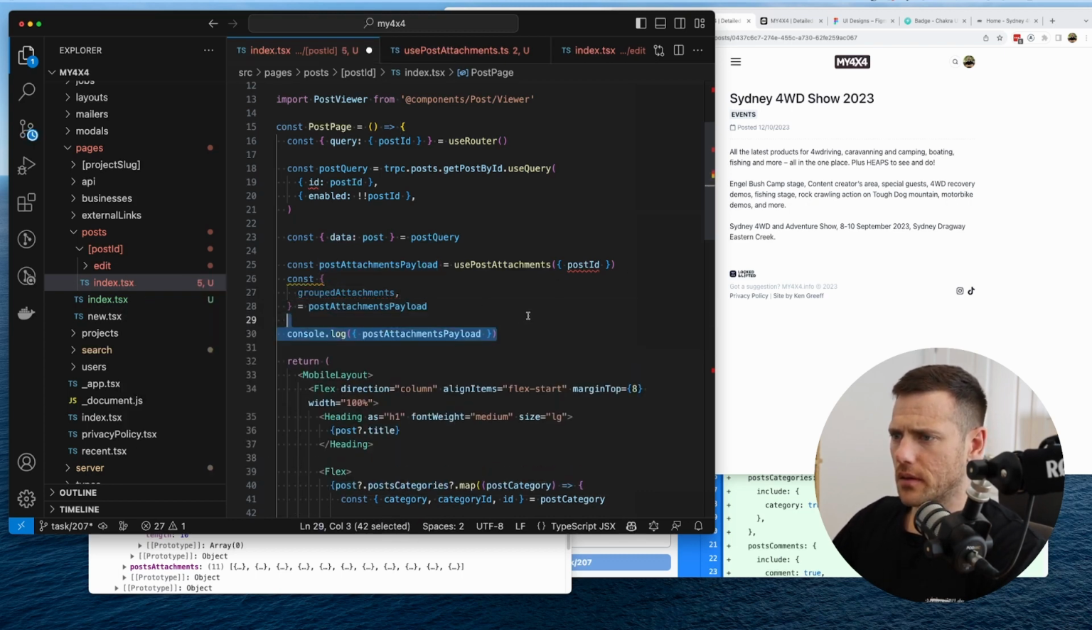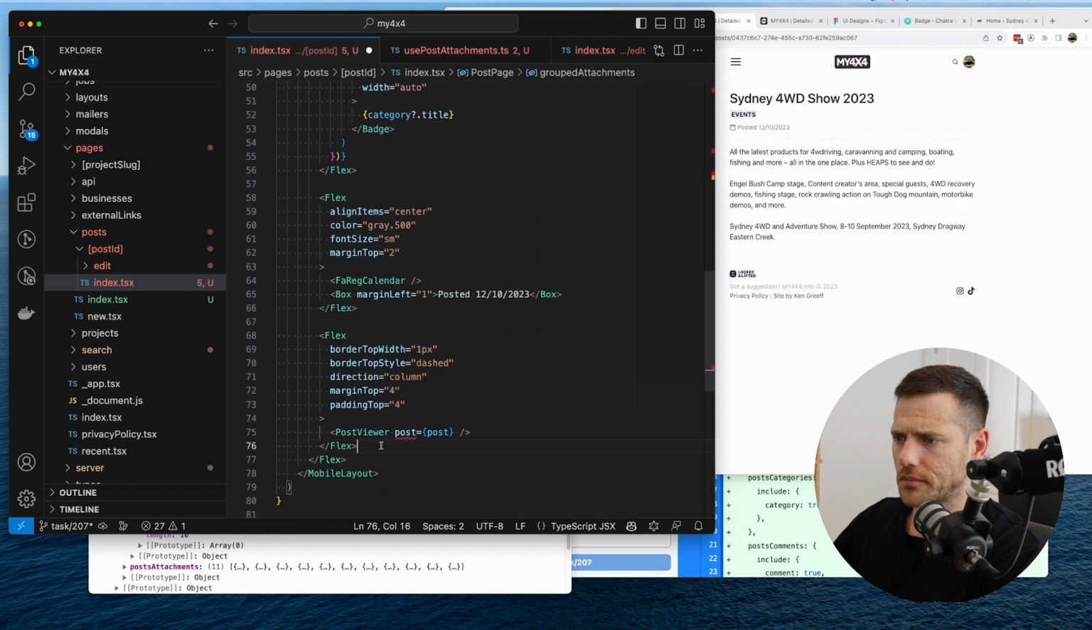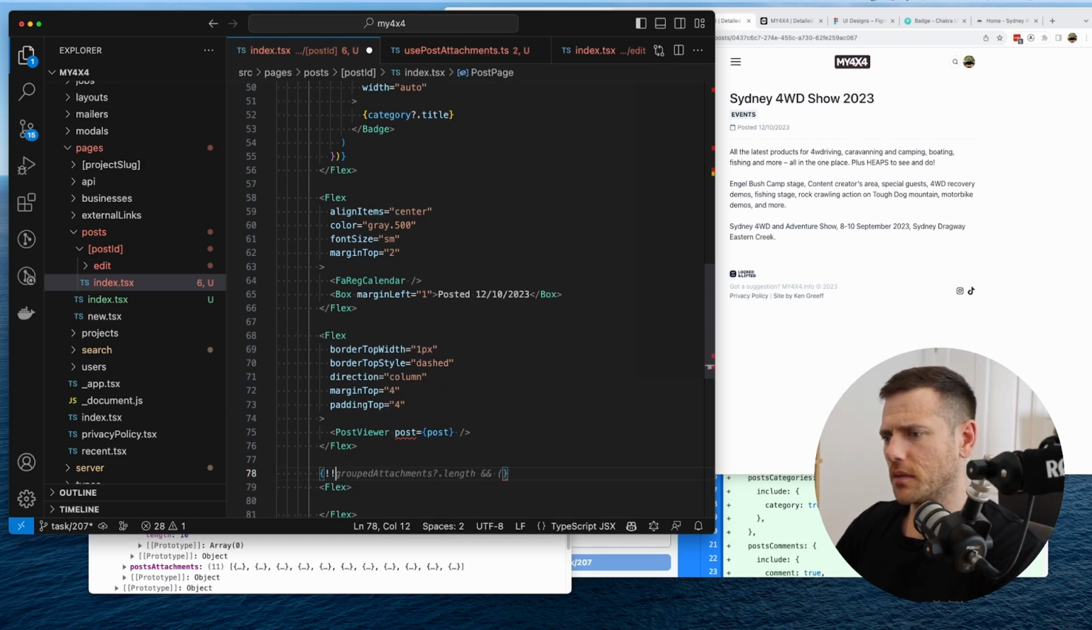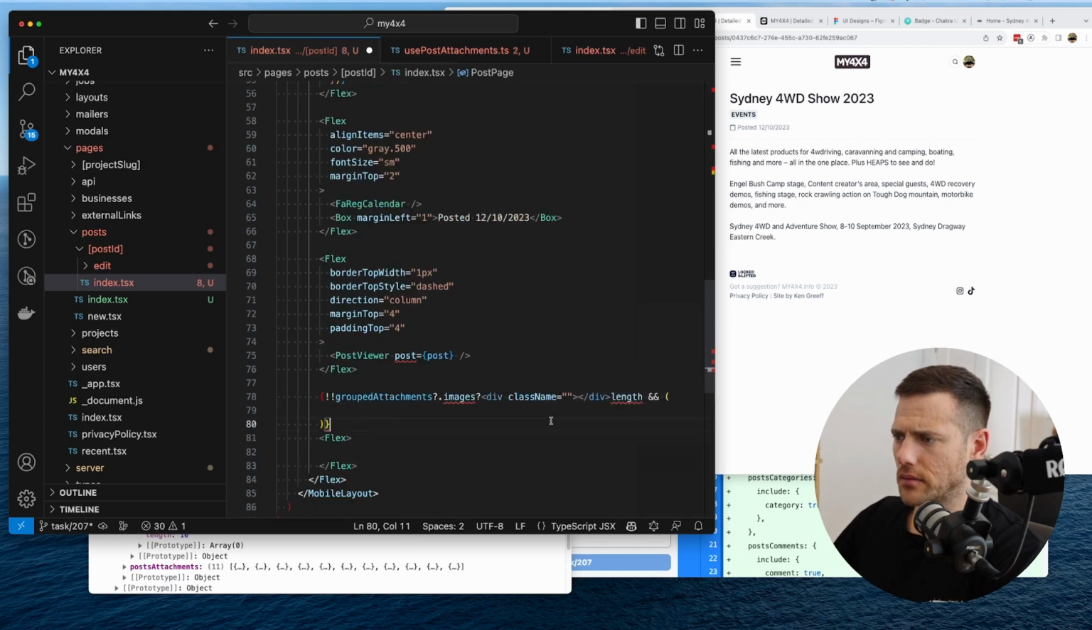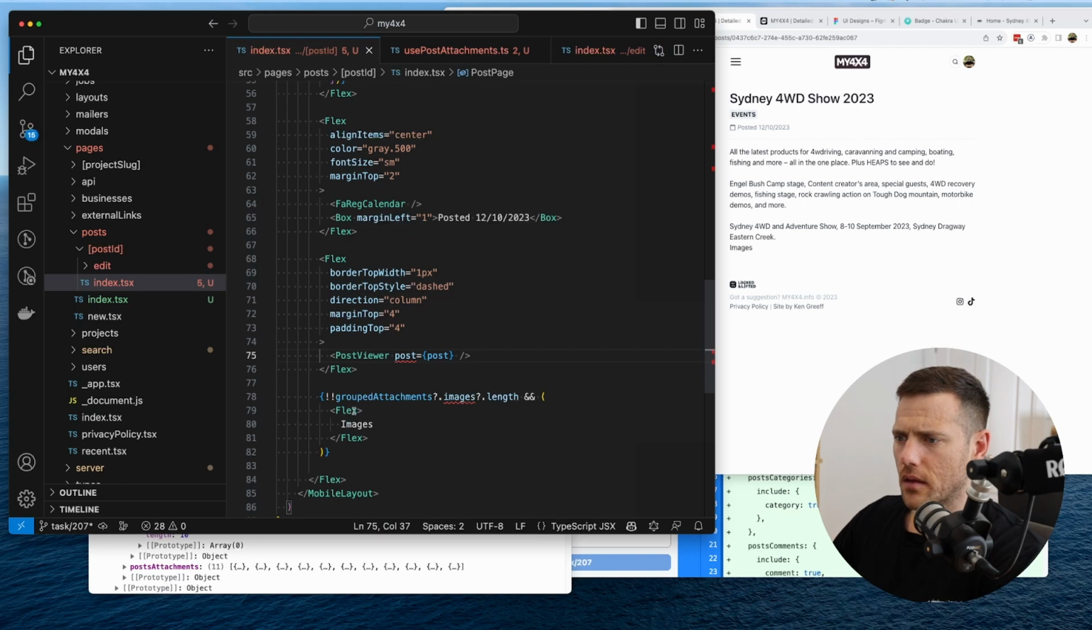Now, let's close this off. If we're going to go down the bottom, now what we want to say is, if we have grouped attachments, that's kind of right, but not. Grouped attachments dot images dot length. Then we want to render out this flex box. We want to write images. Okay. And then this will have a margin top of 4.